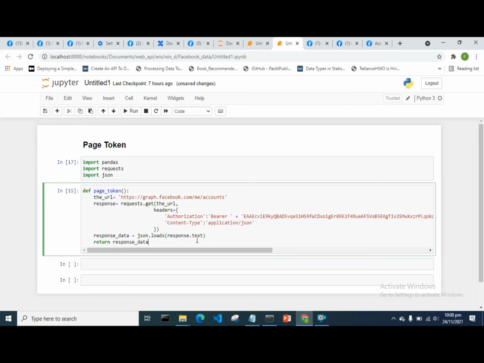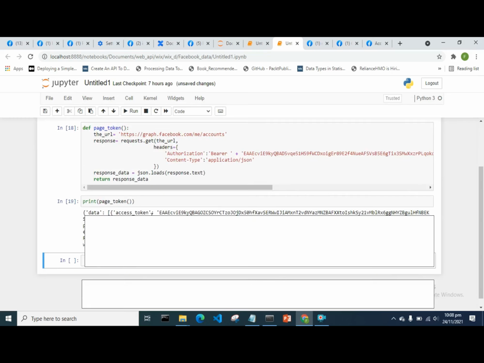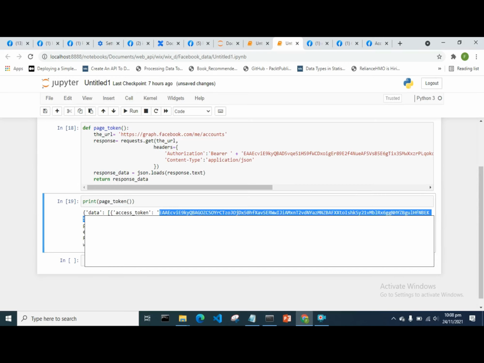Okay. So now we're going to call our function. Let's see what this is going to return back to us. This has returned the page access token, and it's also returned my ID. So now we are going to be making use of this new access token that we generated, which is the page access token. We're going to be using this in our application. We're going to use it for other endpoints and all.